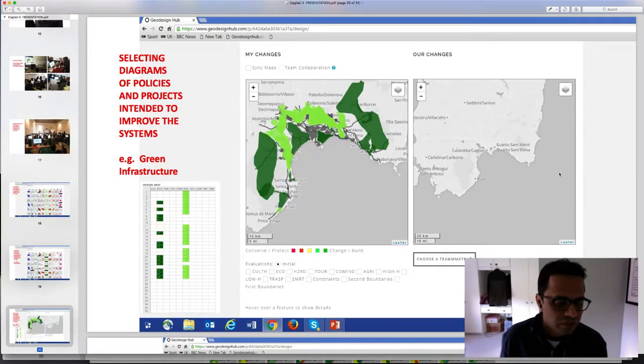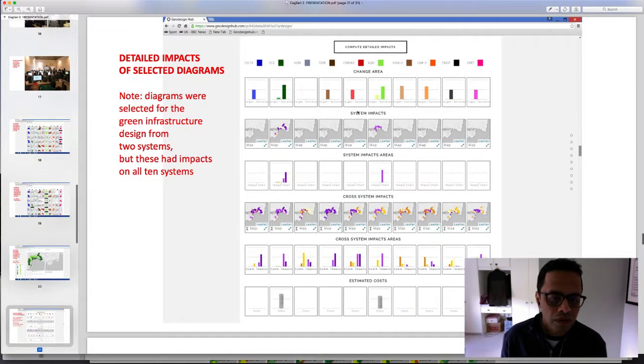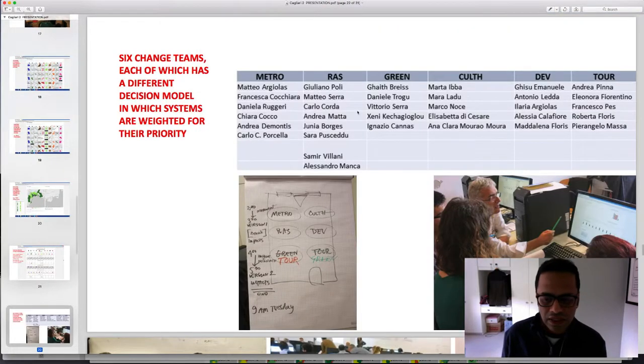And this is what a group of diagram looks like. This is, for example, the green infrastructure and the agricultural ideas that were put in that day. And everything has impacts as well. So everything that you do has a positive or a negative impact in the design.